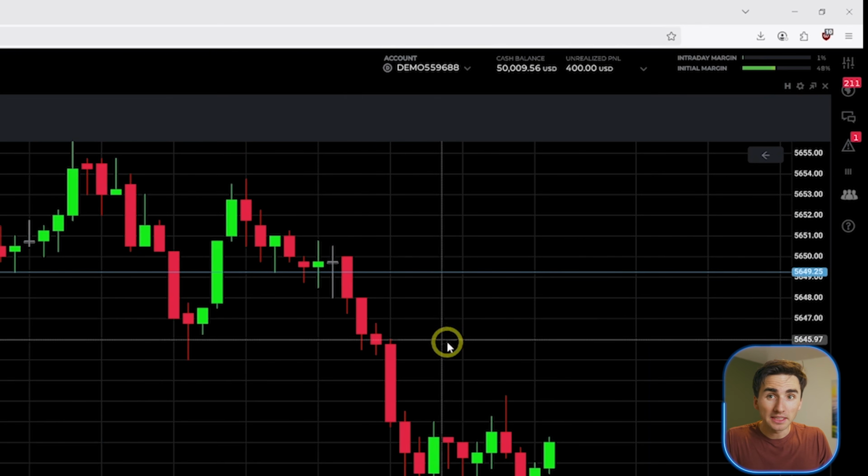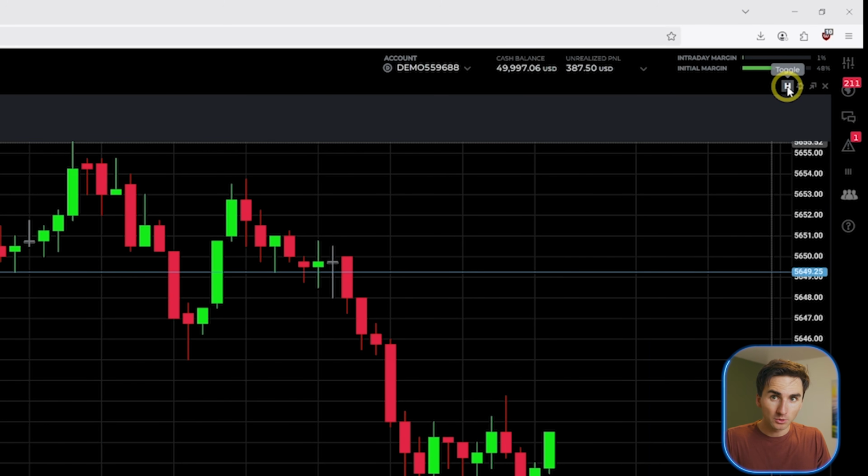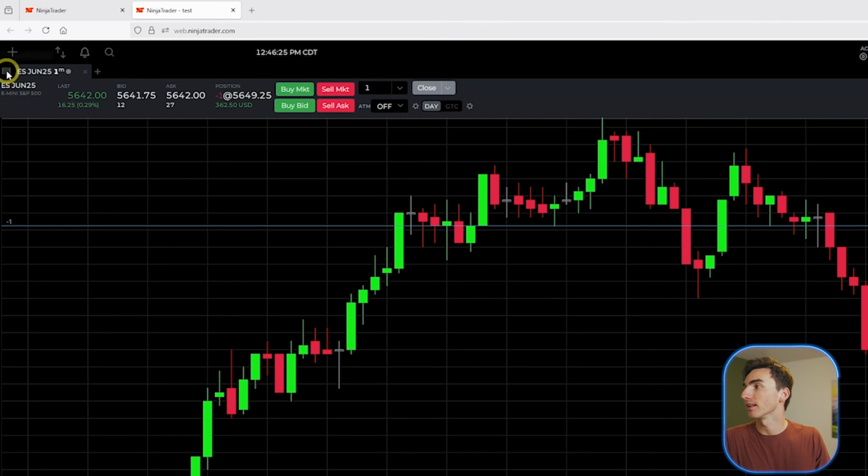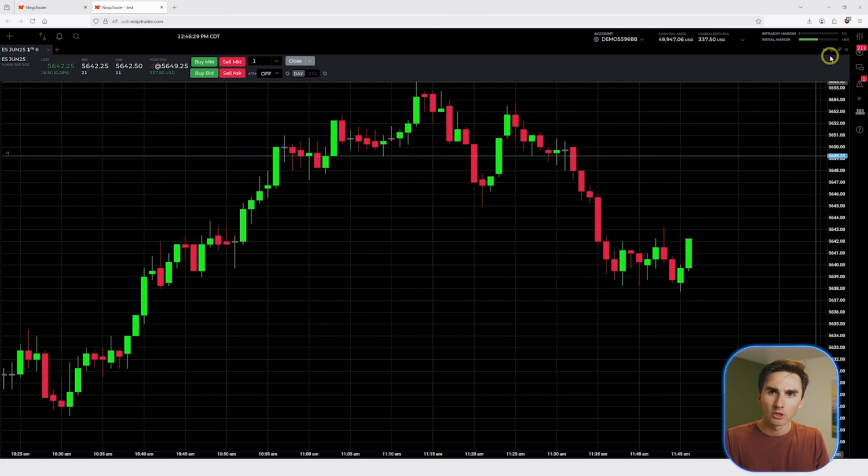A couple other settings here: in the top right, you will see an H that toggles hotkeys. When that's on, if you go all the way to the left, there's this little keyboard thing that pops up here. You can click disable or just click retoggle to show that on and off.